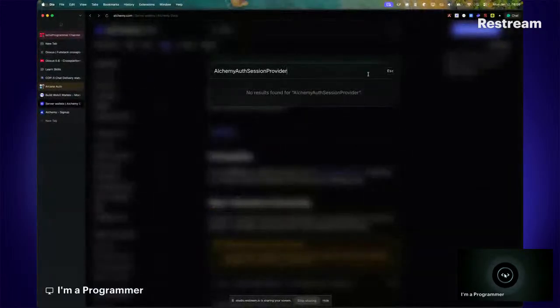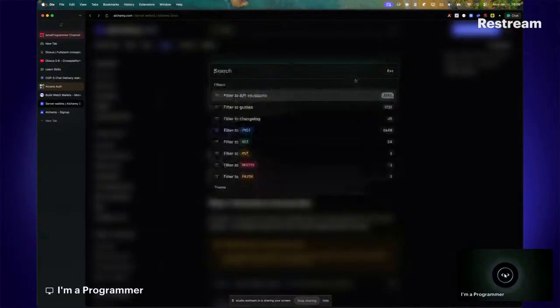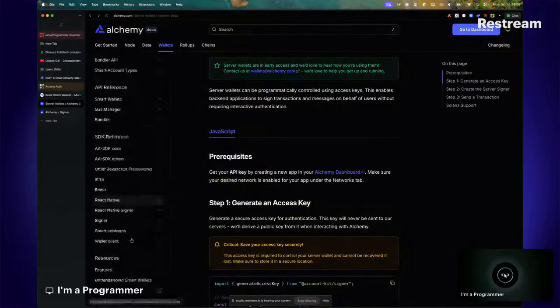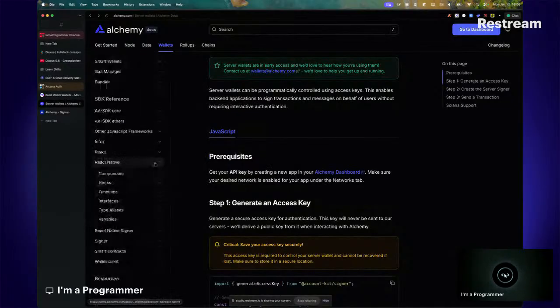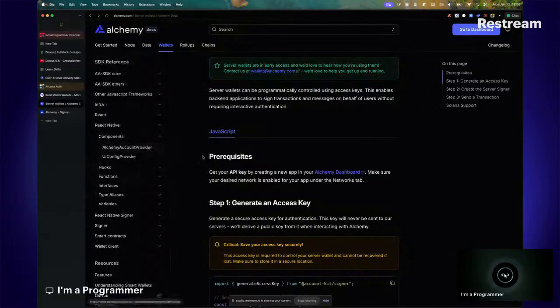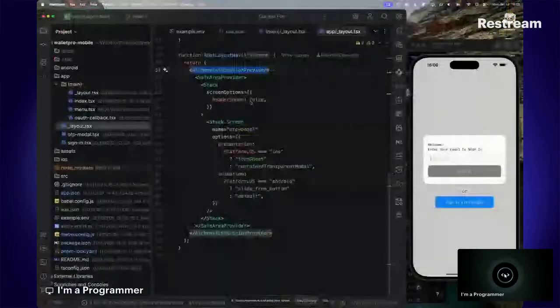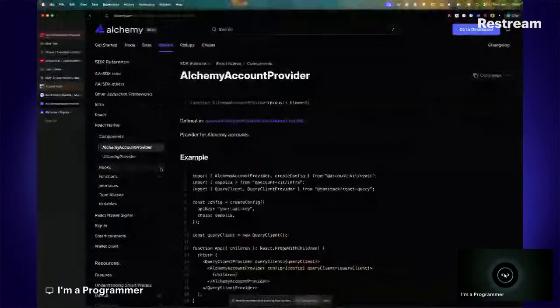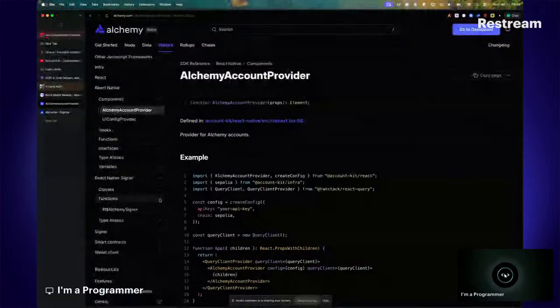Now this is not even available on the docs, but yeah, the docs is quite bad actually. They have terrible documentation and don't have a good reference on some of the stuff they actually have, which is quite annoying. Let's see if you have that. Okay, yes, this is it. Account provider, but this is the auth session provider. We don't have the auth session provider here, which I really wish it was there. So this is the React Native. The React Native signer should also have the functions, but it's not.